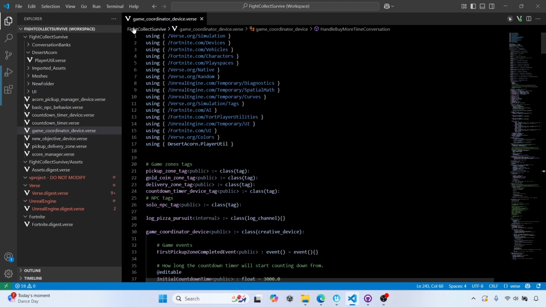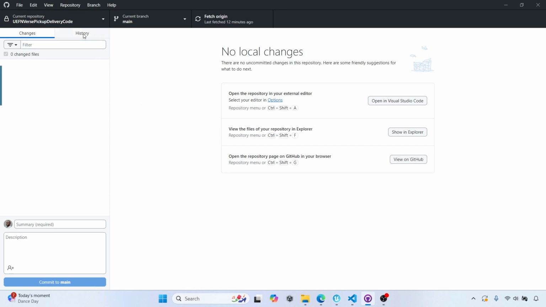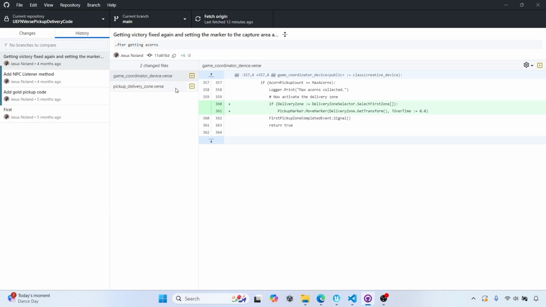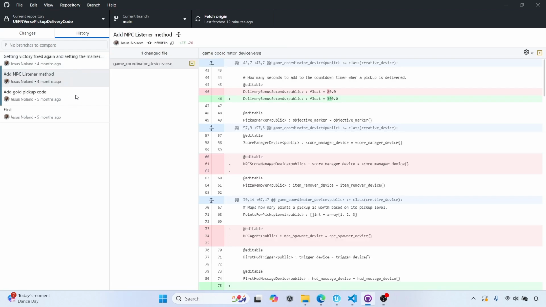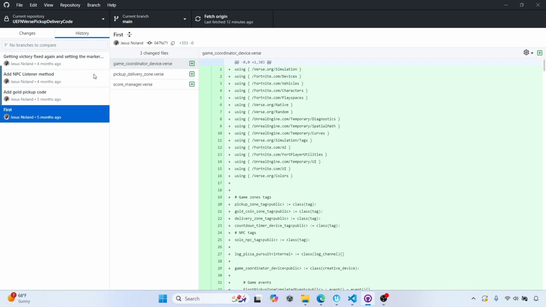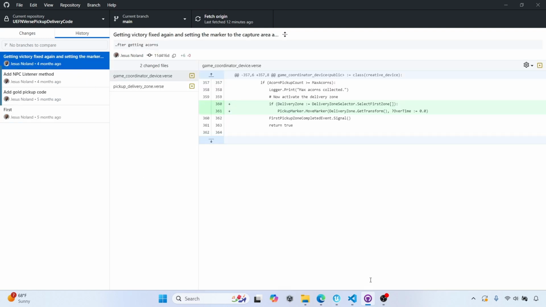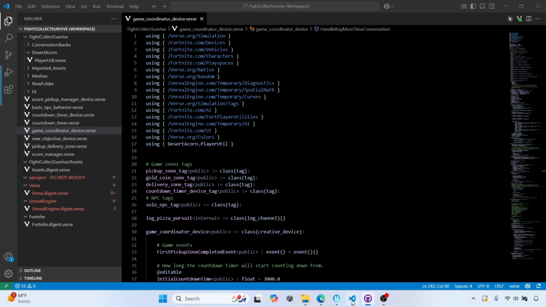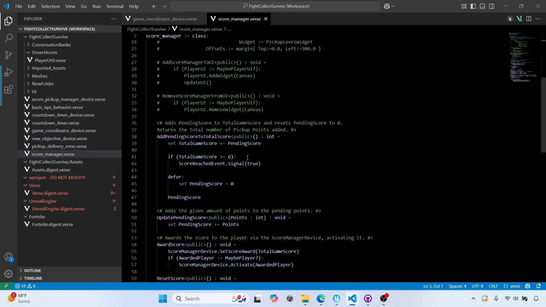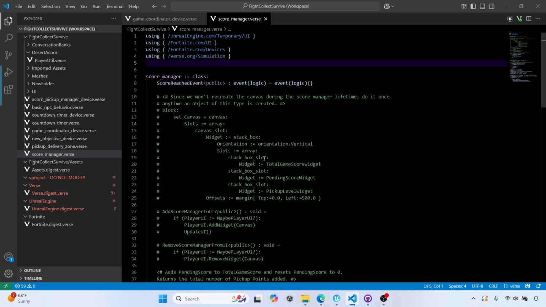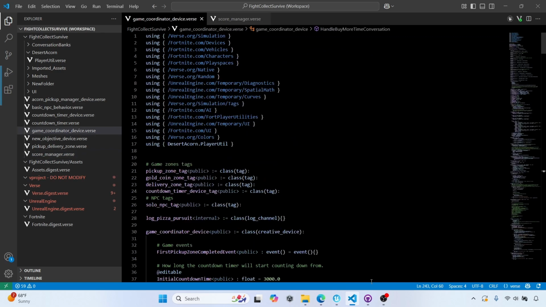So I'm going to save the game coordinator device.verse file. I'm going to also add in the player util.verse file that we created a couple weeks ago. And let's see what else I'm going to save here. The pickup delivery zone verse file. Yeah. And maybe the score manager verse. We'll see. Okay, cool. Oh yeah, we've made some changes to this too. Okay, cool. So I'm going to just check in first and then we'll make a change.